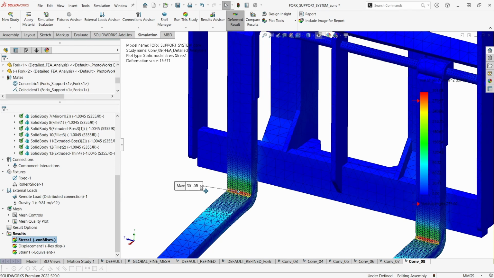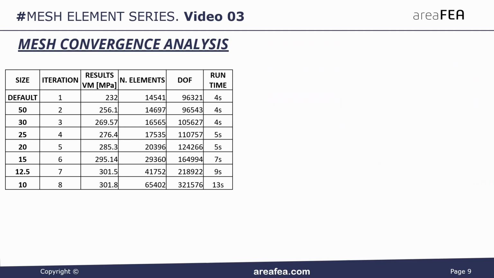Okay, now let's move to my slide where I'm going to show you the final results and the conclusions. Okay, here we are. First of all, I'm showing you the table where I report all the iterations that I did. We can see the von Mises stress values per iteration, and I also added the number of elements, the degrees of freedom, and the running time. As we reduce the mesh size, we obtain a more accurate model, but we increase the computational cost. Let me show you the graph.